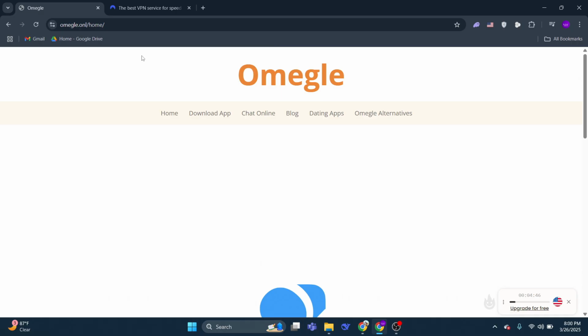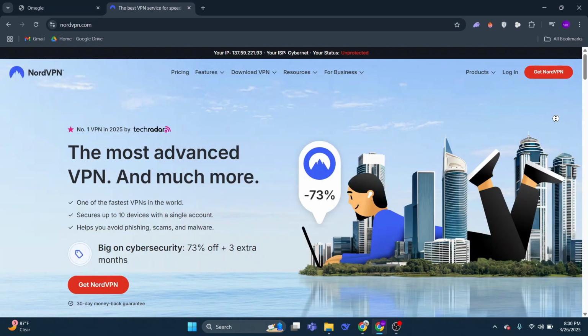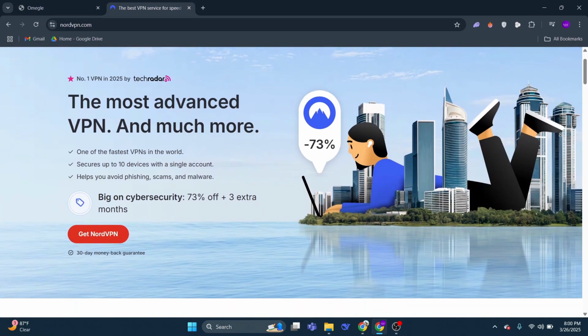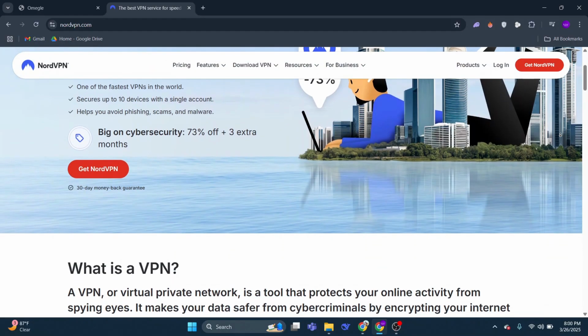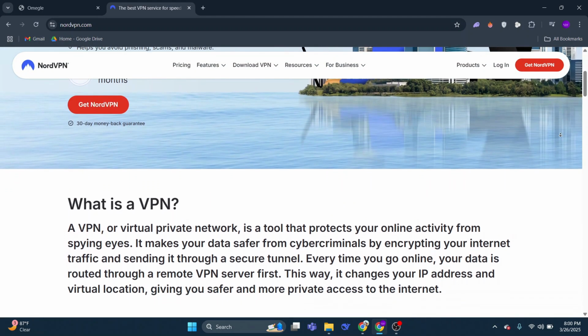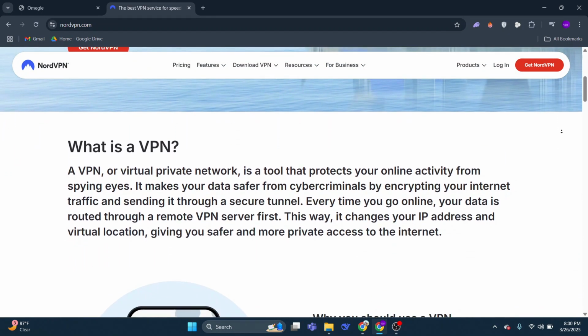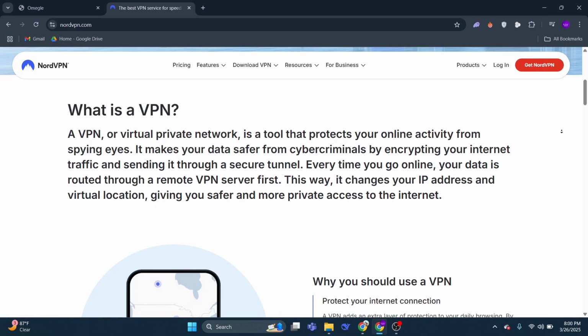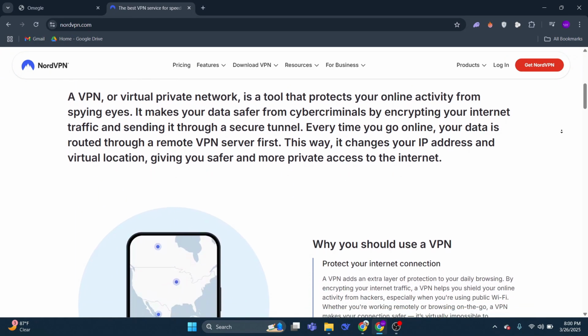I recommend you to use a NordVPN. NordVPN is one of the most reliable and secure VPNs available today. It has a large network of thousands of servers in over 100 countries, which means you can easily find a fast and stable connection for unblocking Omegle.